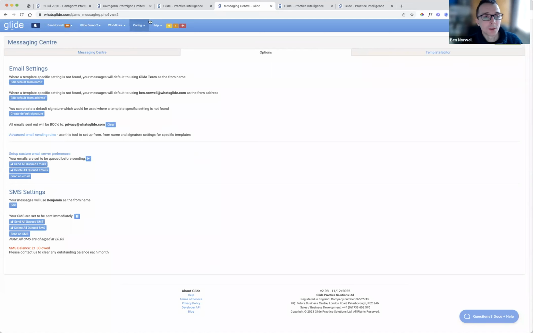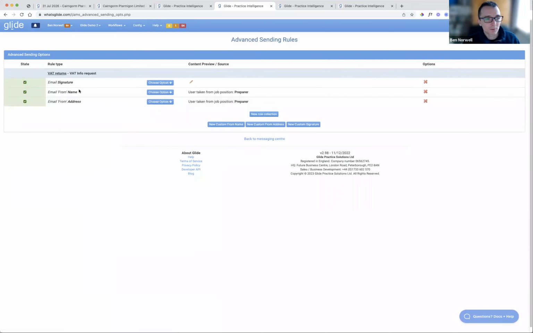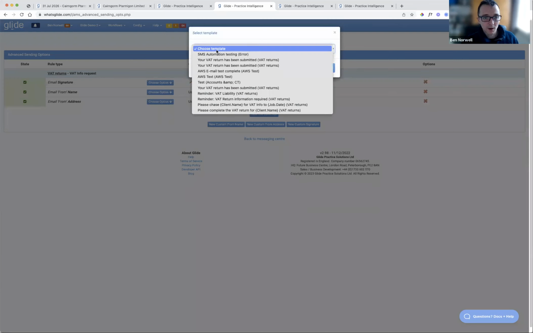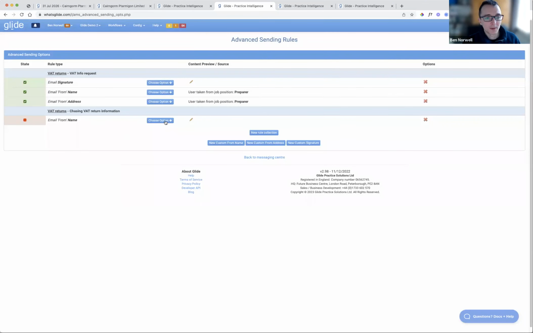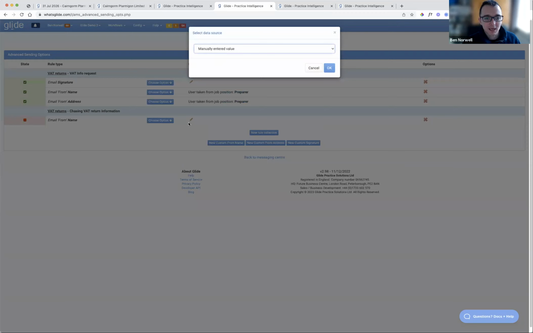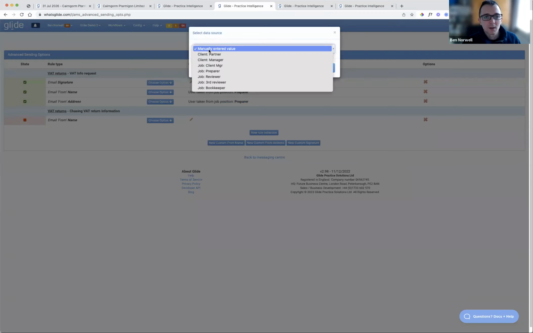Now, what if you wanted some of those emails we've seen to come from, let's say, a dynamic setting like the VAT preparer? This is where we want advanced email sending rules. I've got a couple set up here, so this is great. Basically, the from name, the from address, the signature can be set on a per template basis. So we might say that we want our reminders to, click OK, we might say we want them to come from, I'm currently on just a manually entered value I could type in. You can set it to be from any of your client or job positions.